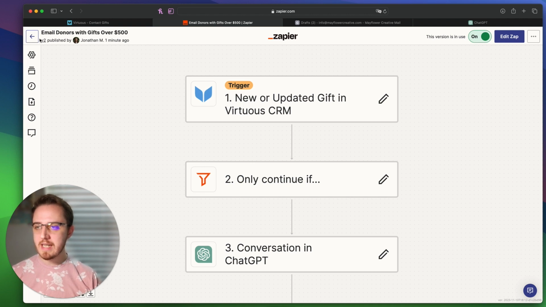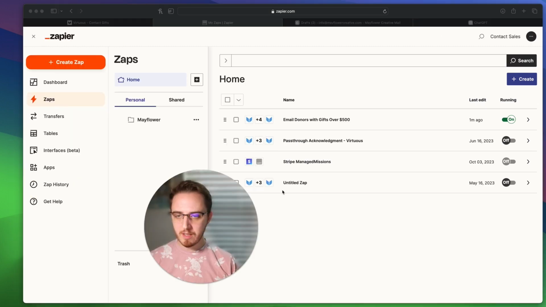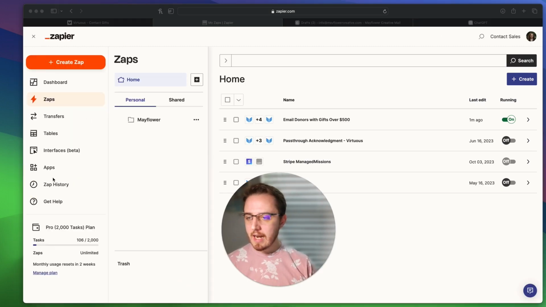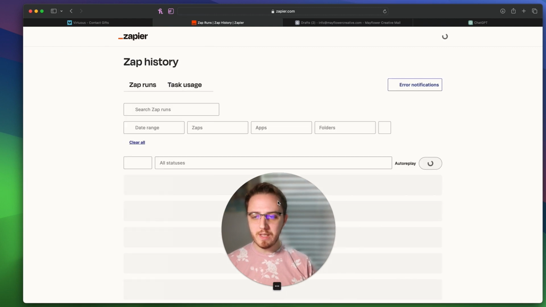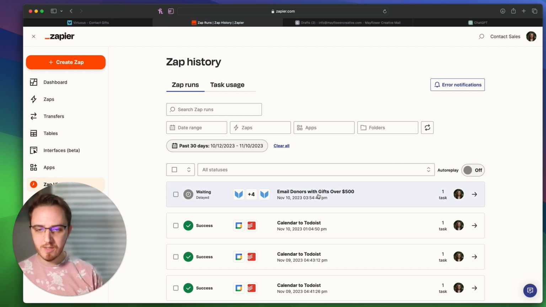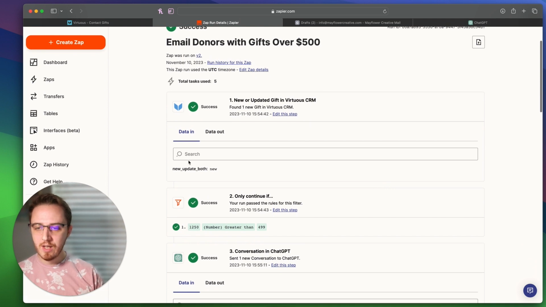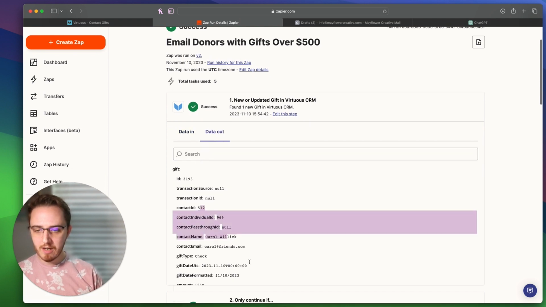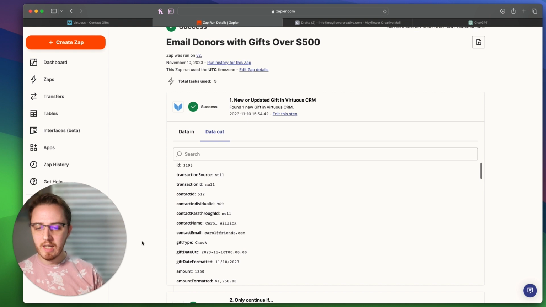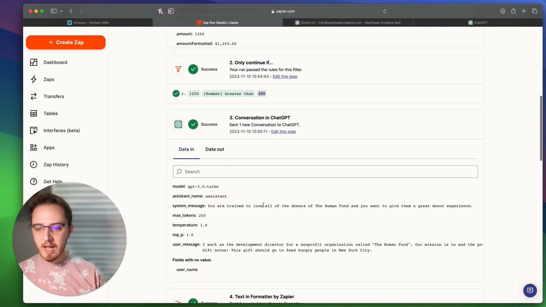So if I go back to my Zap and I come back out to the main Zapier page, let me move my face around, and I go to Zap History. This will show me the history of all runs. So right now, this one says it's waiting. I can actually see the status of what's happening. So it says, hey, we created a new gift for Carol. There's all of that information here. Then we filtered that. And we succeeded, right? Because the 1250 was greater than 499.